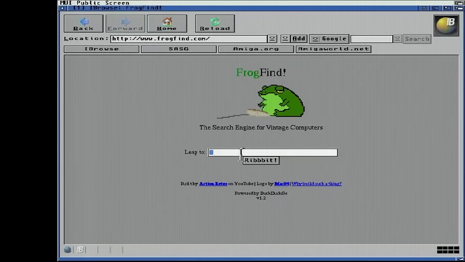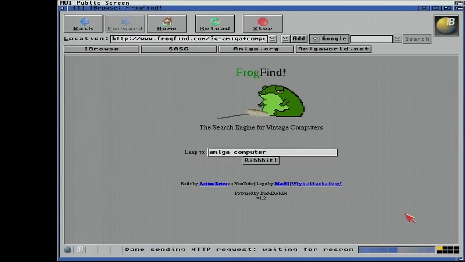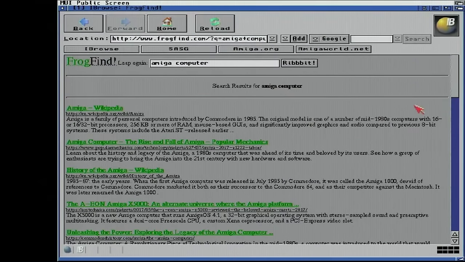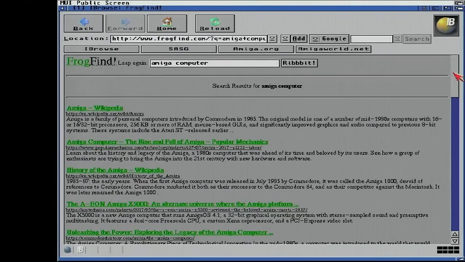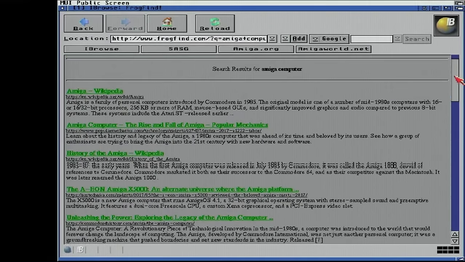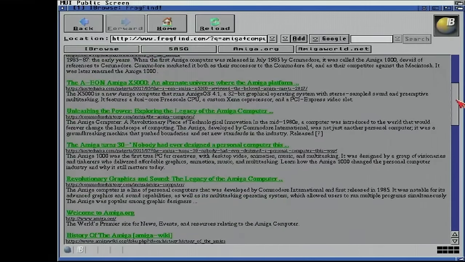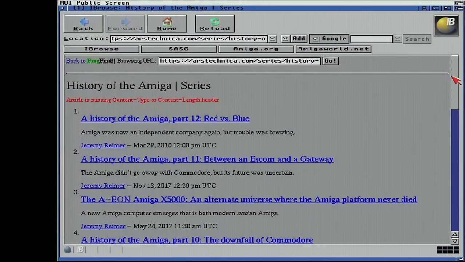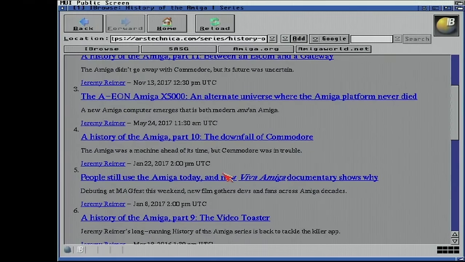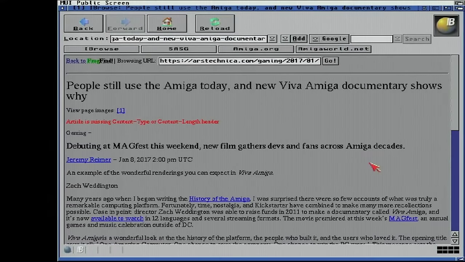So let's see what we can find here. Amiga computer in Frogfind. What he basically does is he takes the search engine DuckDuckGo, and he's got it running through a server, and he strips out a bunch of the graphics and everything like that to make it a more presentable display. Here it is. History of Amiga, Ars Technica. Not bad. And look at that, the performance is fine.